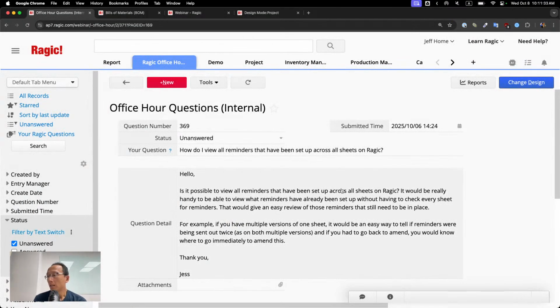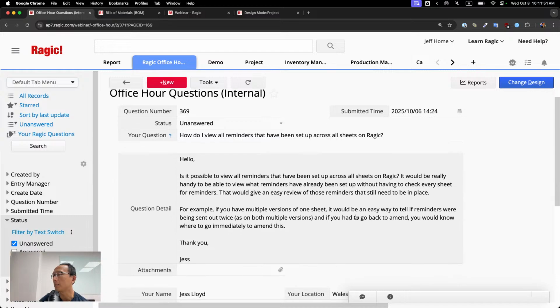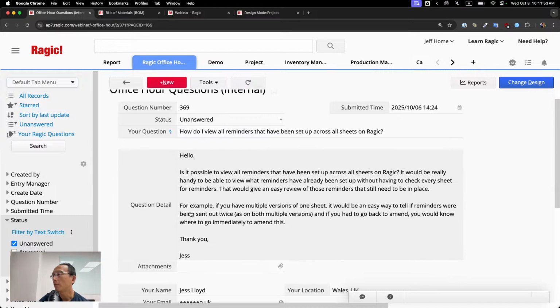Hello, is it possible to view all reminders that have been set up across all sheets on Ragic? It would be really handy to view what reminders have already been set up without having to check every sheet. That will give an easy review of reminders that still need to be in place. For example, if you have multiple versions of one sheet, it would be an easy way to tell if reminders were being sent out twice. And if you had to amend, you would know where to go immediately.